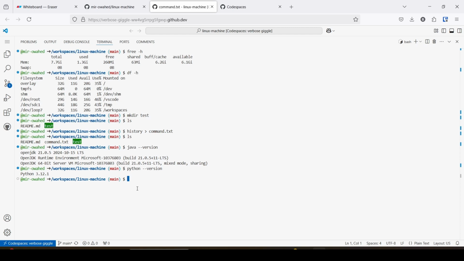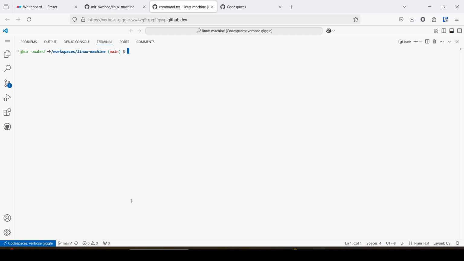Python is installed. Go is installed. You can practice any programming language in this machine. You can also check Node with the version command. That is version 20. Node.js is already installed. Just clear the screen.